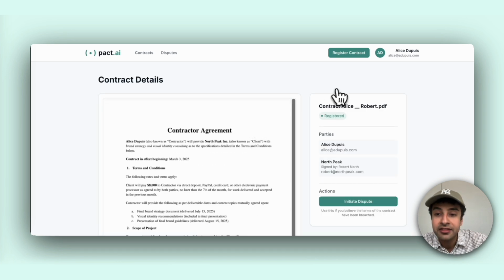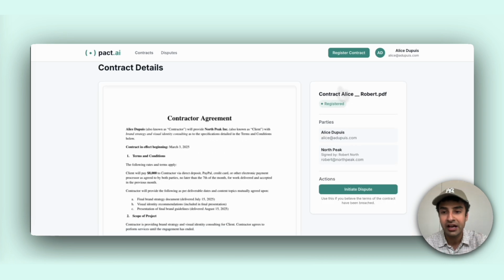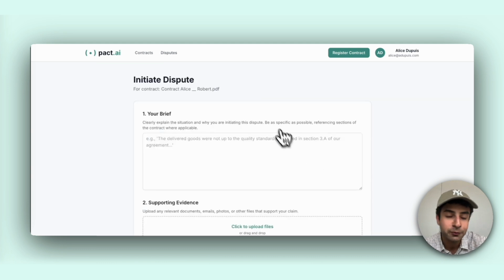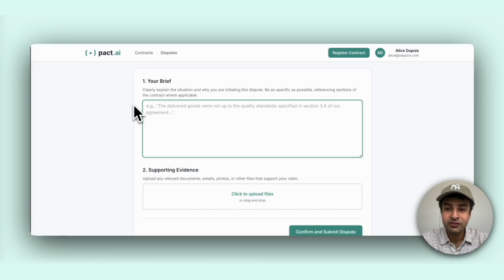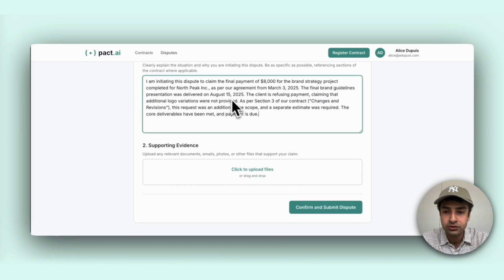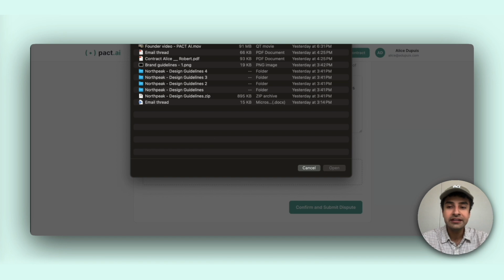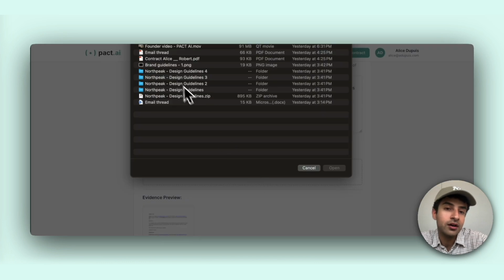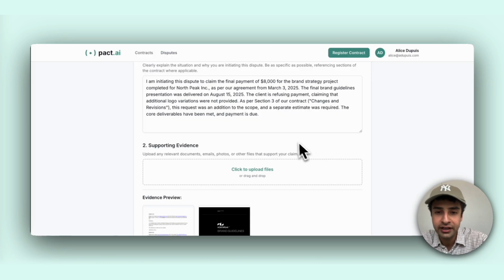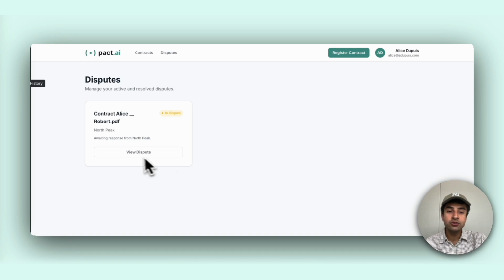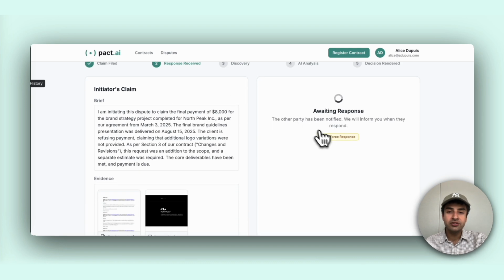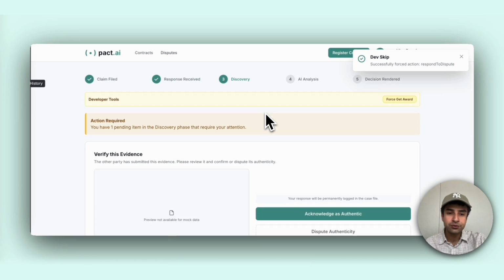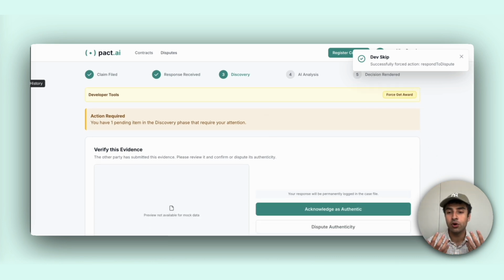So this is what she would see. And then if 4 months later there's a dispute, all she has to do is click on initiate dispute. So now all she has to do is explain her side of the story in everyday language. I already pre-wrote her side of the story, and she can upload any evidence she thinks might be relevant. So for example, an email thread with the client who didn't pay, or the brand guidelines she sent to the client. Then the dispute is sent to the client, who gets to write their own brief, write their own side of the story, and submit their own evidence.